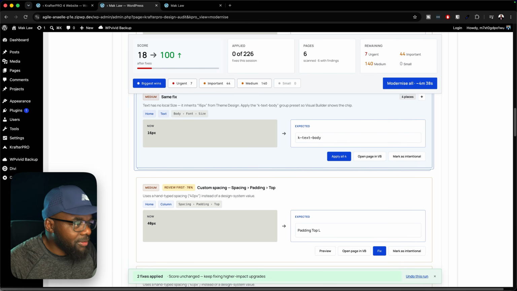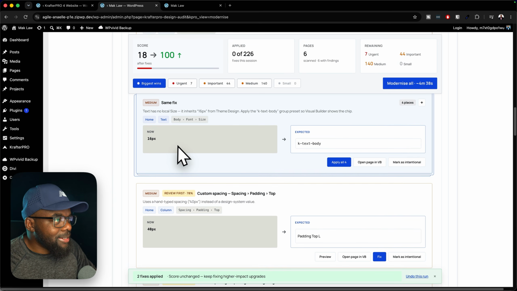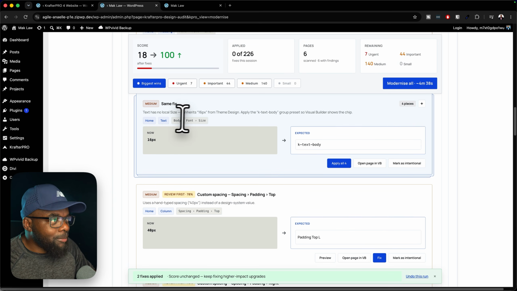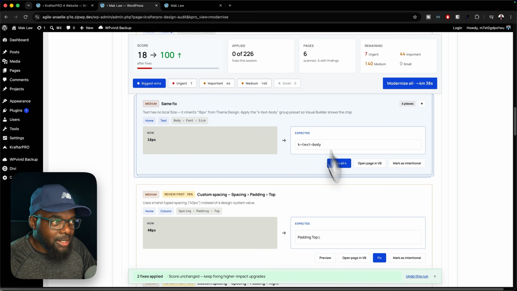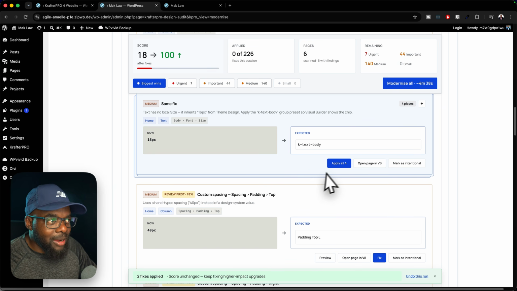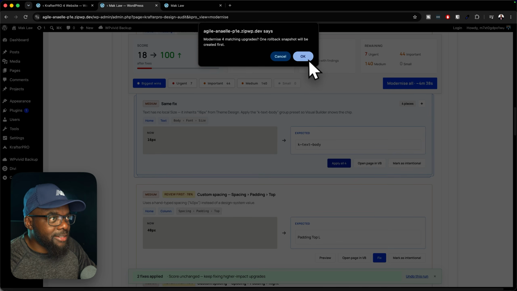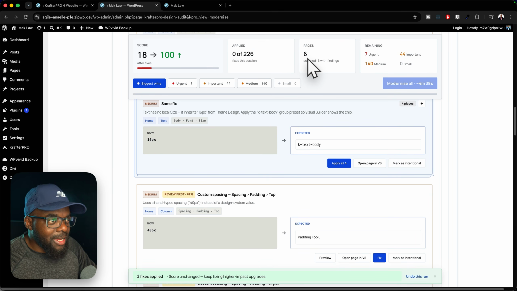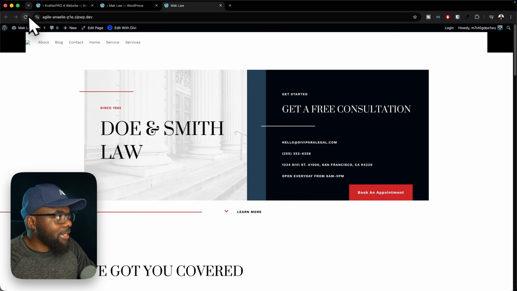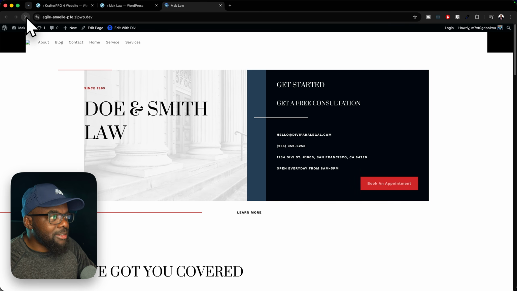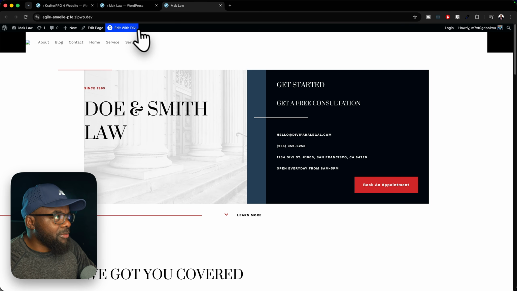But I want to show you something very interesting here. Do you see where it says 16 pixels here? That means that our body font size is set to 16 pixels instead of a variable over here, right? So I'm going to automatically update this in our Crafter Pro interface. So when I am done with this, I can always go and take a look at this page, and let's see if we can pinpoint some of the areas where the change has been done.